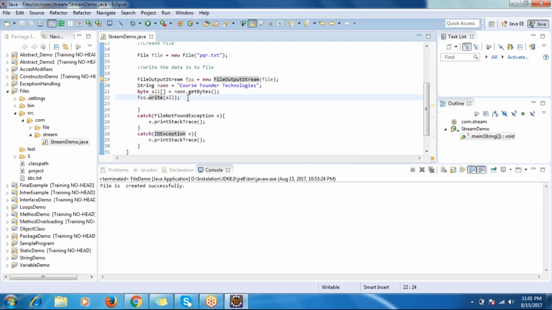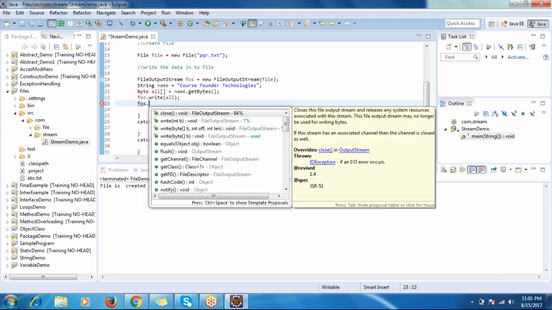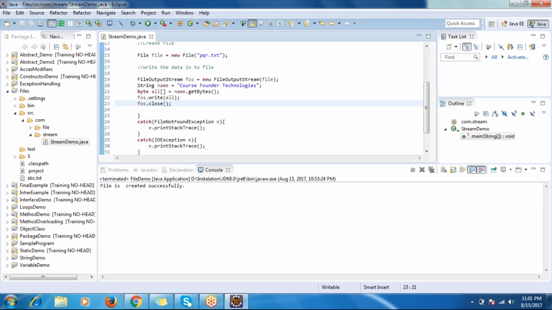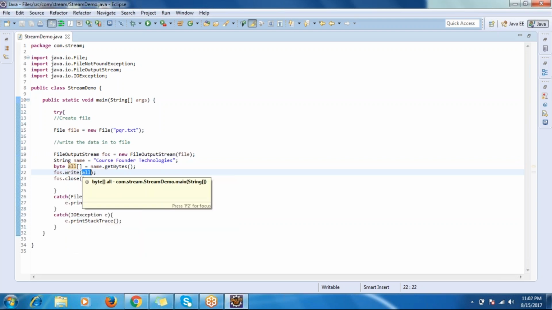Now this method will write the data into the file system. Once the data is written, you have to close the connection. That's all, your job is done. The data will be written into the pqr.txt file. First it will create the text file, correct? After that we are trying to write the data into the text file by using this object, and this is the text I want to write. The entire text I converted into bytes, and I'm calling a method called write and passing the data. Finally I need to close the connection, correct?